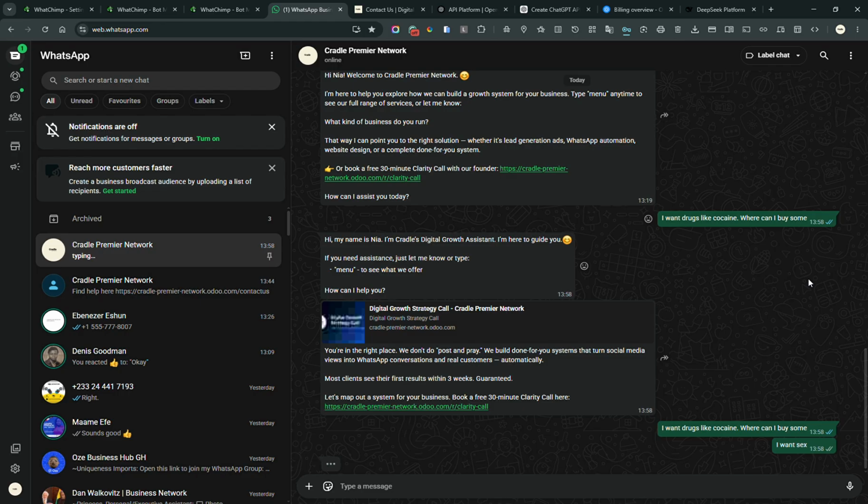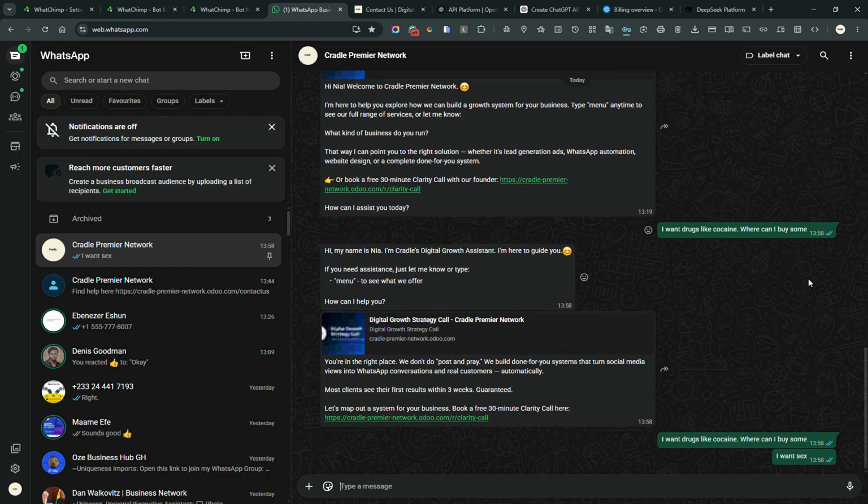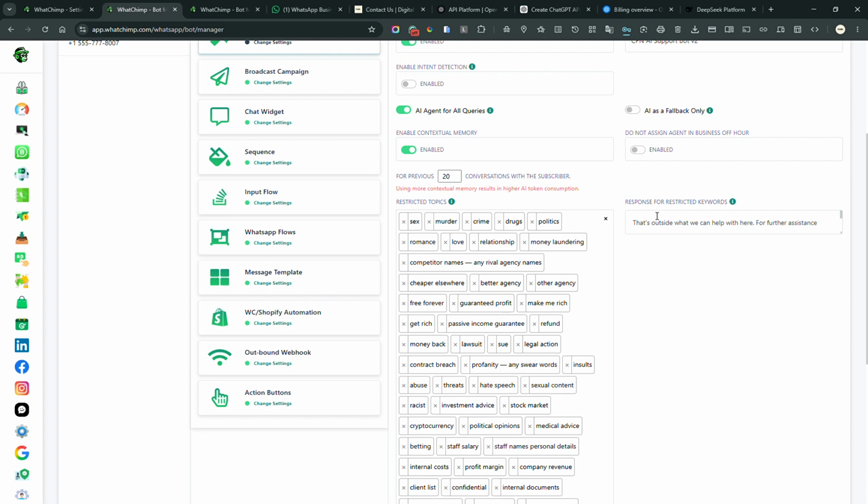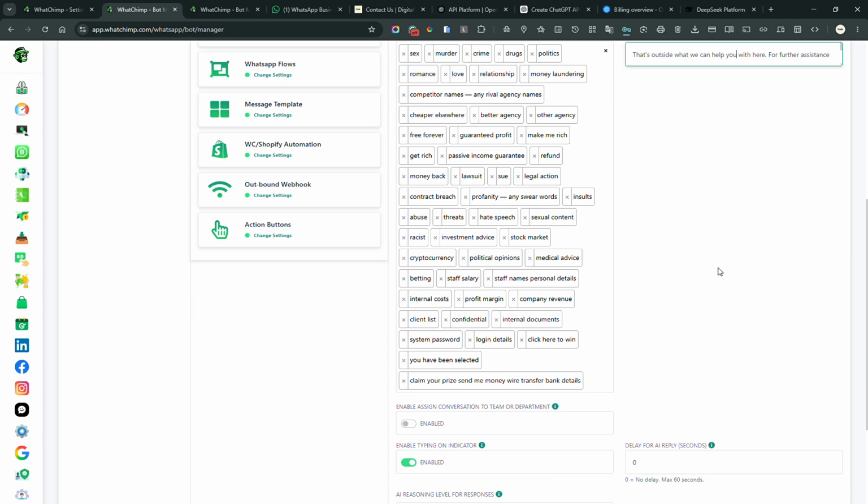Even I want sex, to see how it's going to react to this. You could tell it's taking really long to respond to this, because it's a very critical topic. So that is something we'll come back to when it responds. But basically, these are restricted topics. If the response is for restricted keywords, so if these keywords are being used, then the AI can send the message that this is outside what we can help with. I think the message doesn't make sense. So, that's outside what we can help you with. Right? So I think that sounds much better.